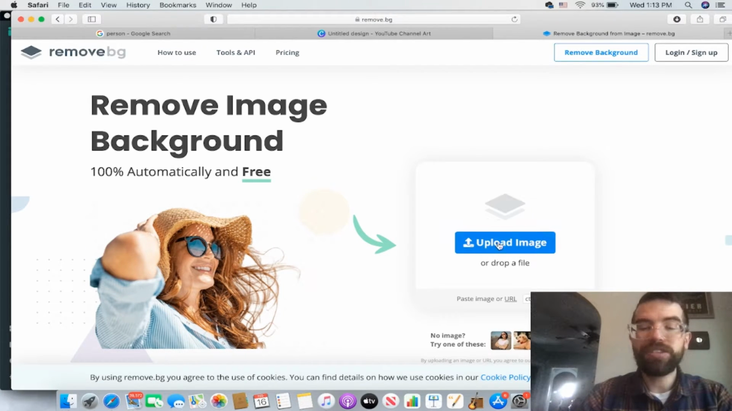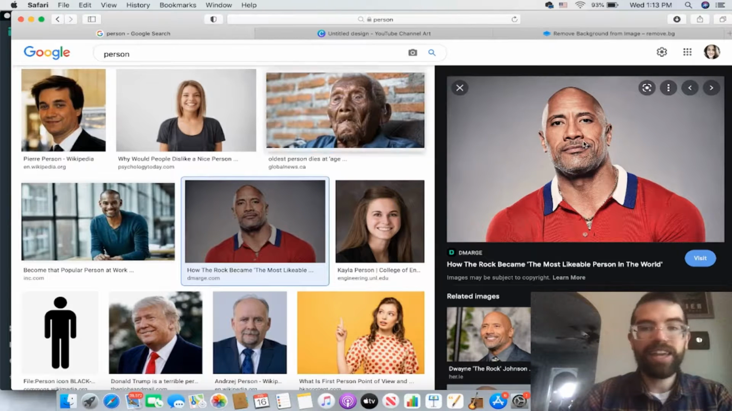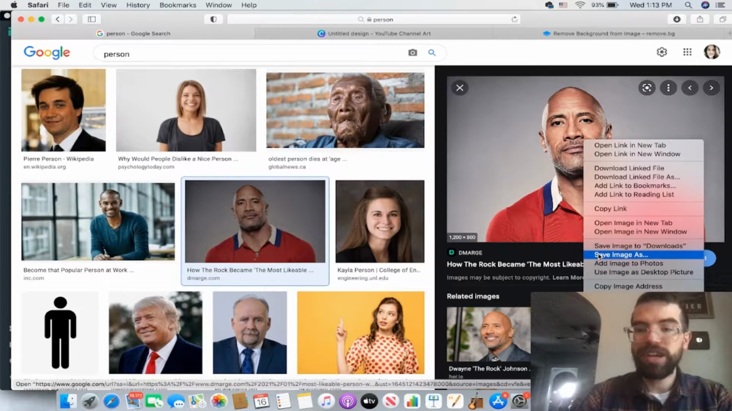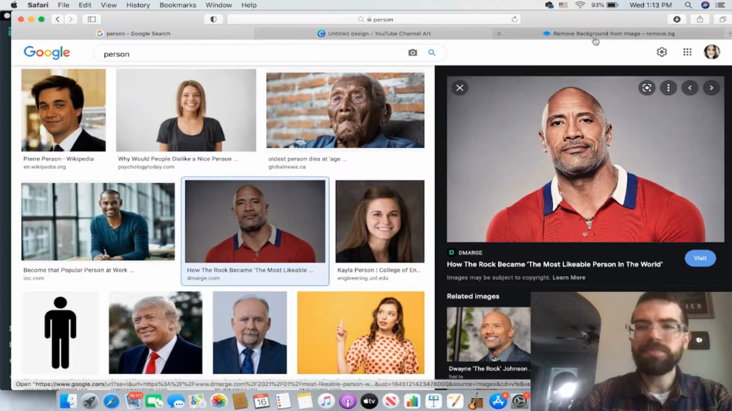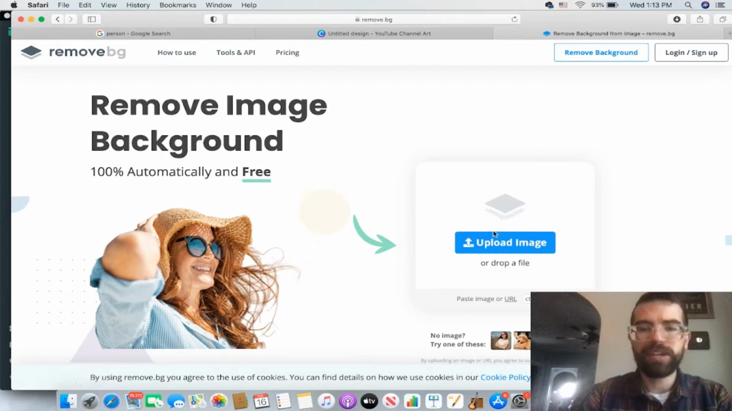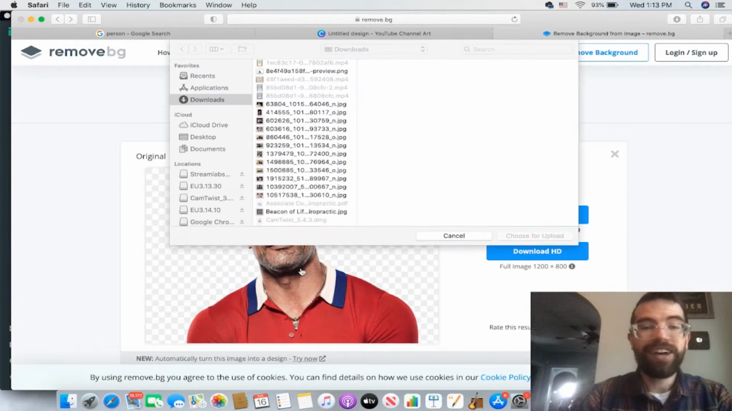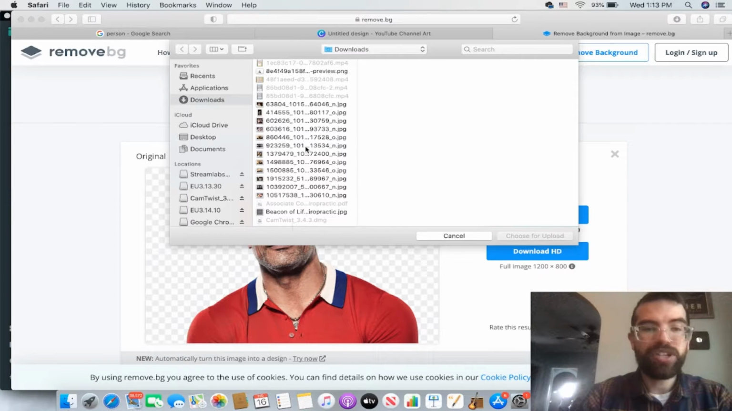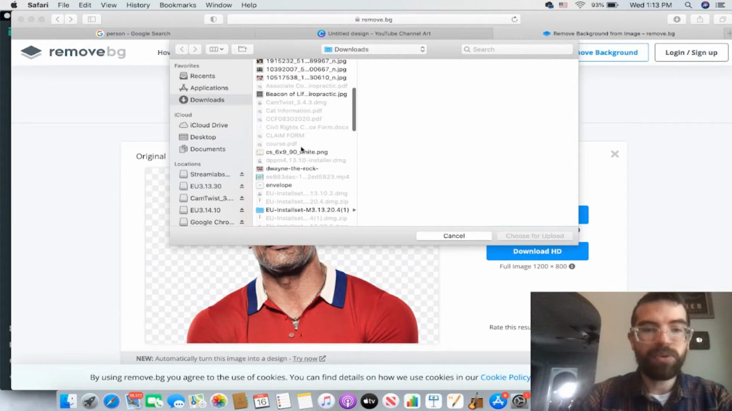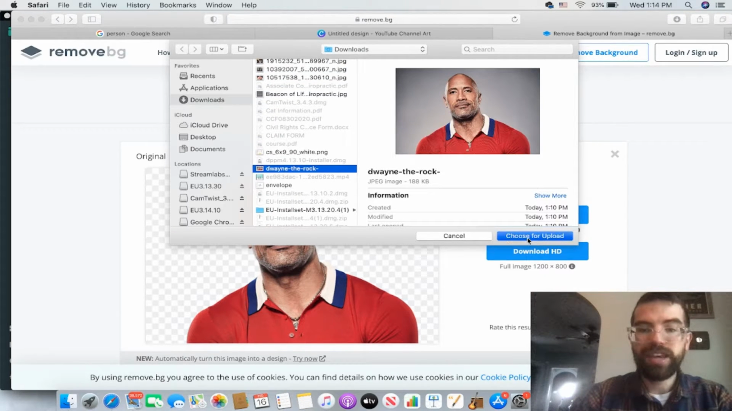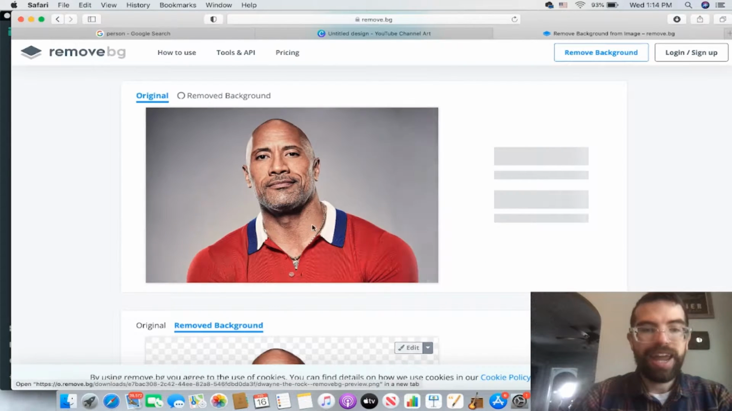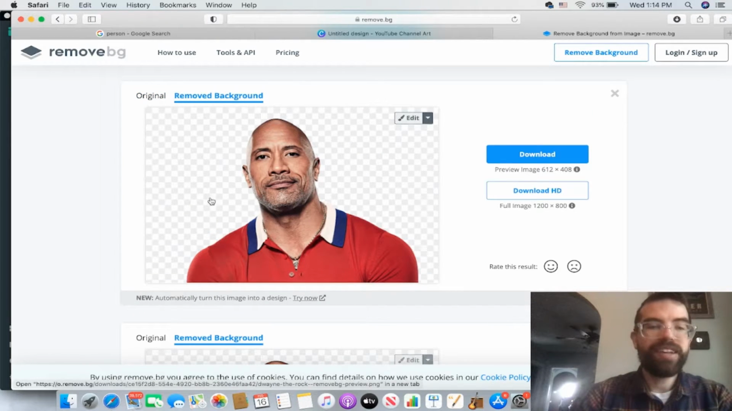So we're going to go to a website called Remove.bg, which stands for background. So what we're going to do is actually click on that image. We're going to save this image into our download file. So that way when we go back to this website, we're going to upload a file. And right there, I can click on Dwayne Johnson. I actually already have him in there, but if I were to click it again, we could see how this would go. And like that, there he is, no background.